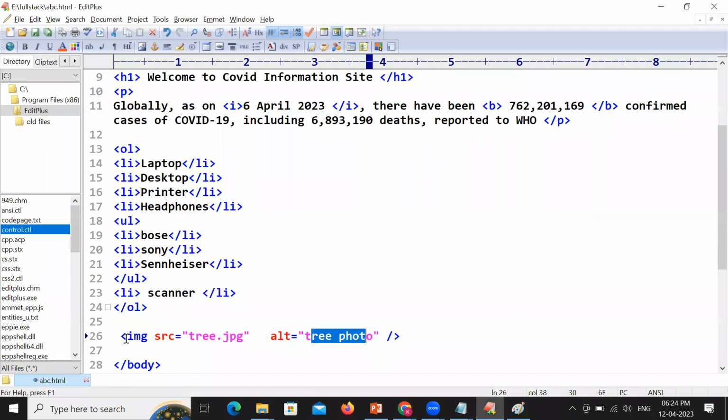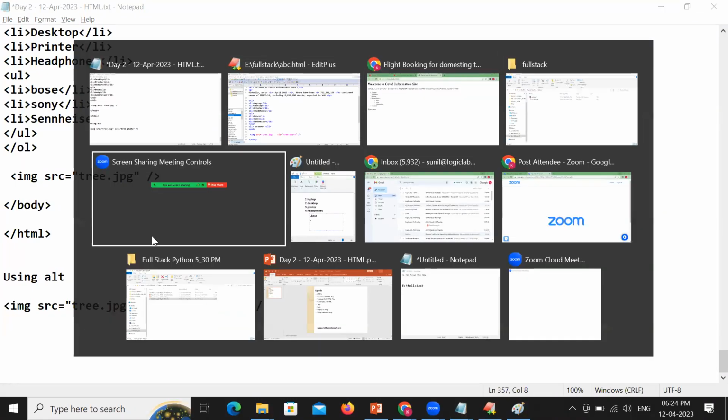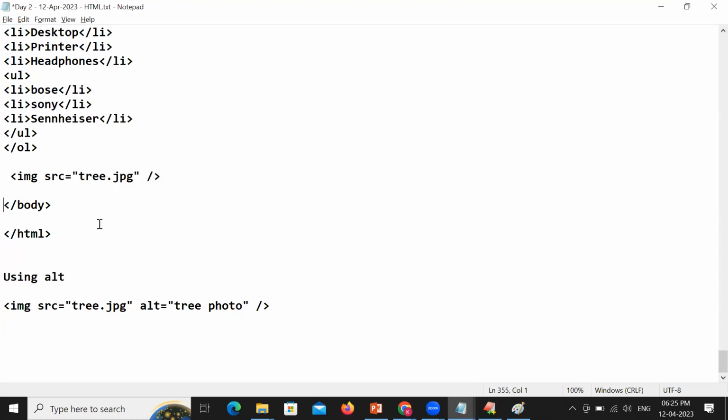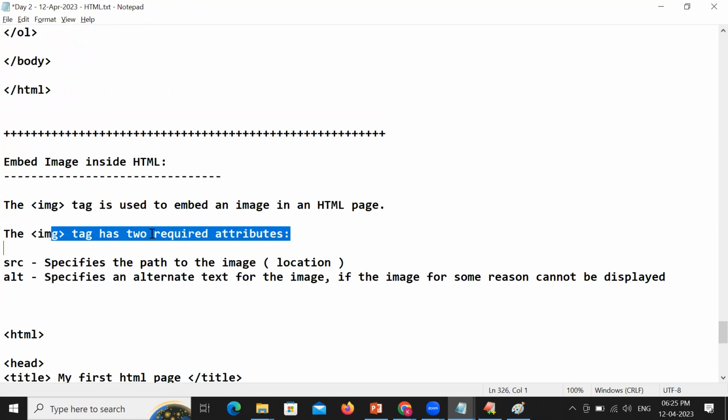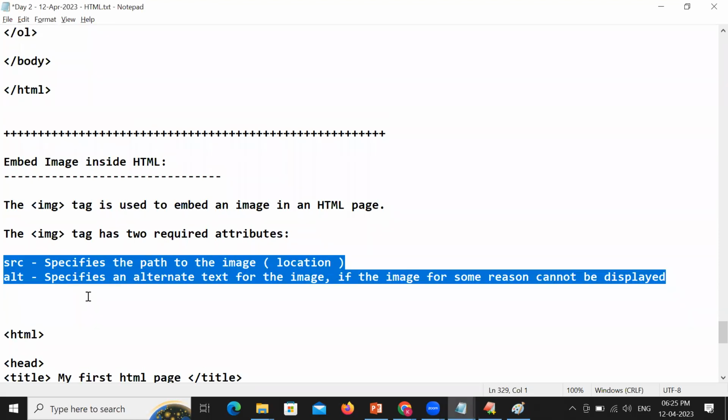Lakshmi, image is the name of the tag. What is SRC? It is called source. And ALT? Alternate text attribute. Very important point: the image tag has two attributes. One is the SRC attribute, the other one is ALT. SRC stands for source and ALT stands for alternate text. This is the first time I am using attributes for a tag. We will be using many attributes in the coming classes.